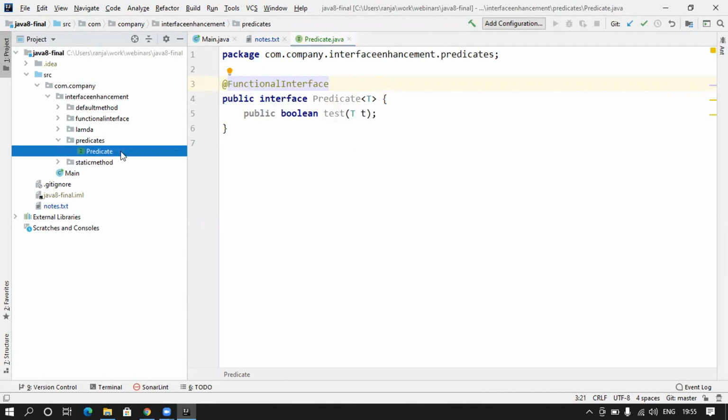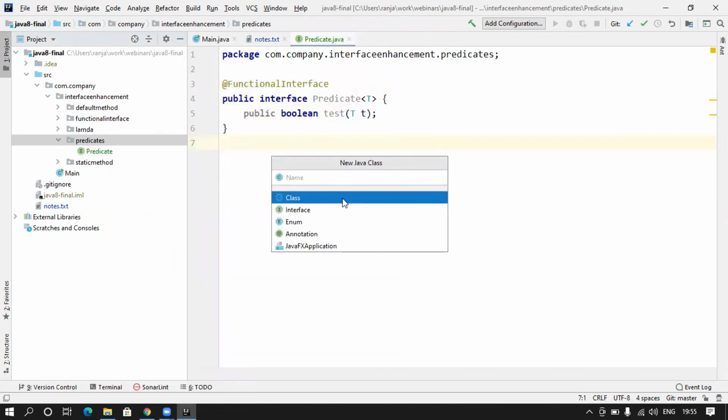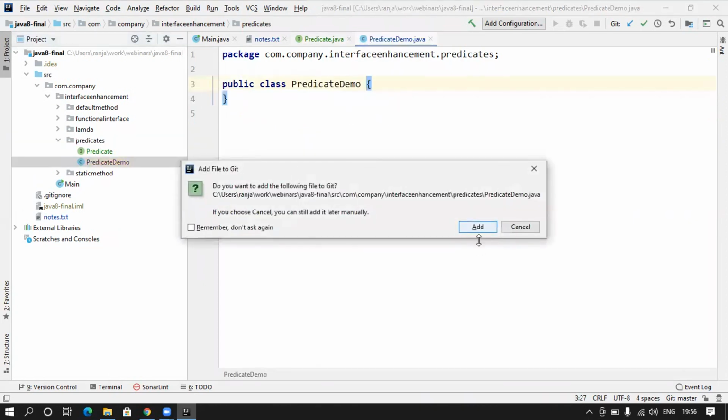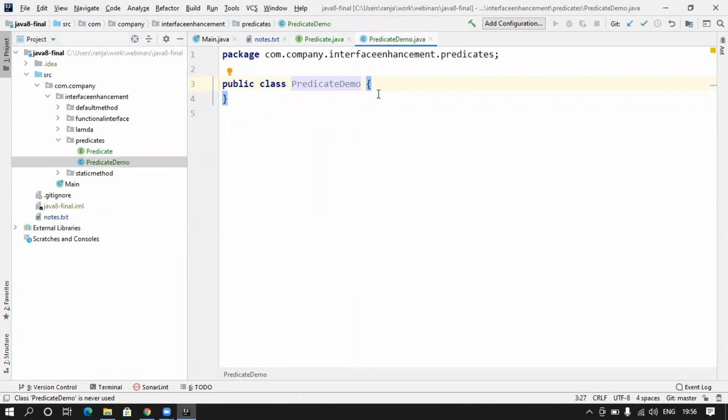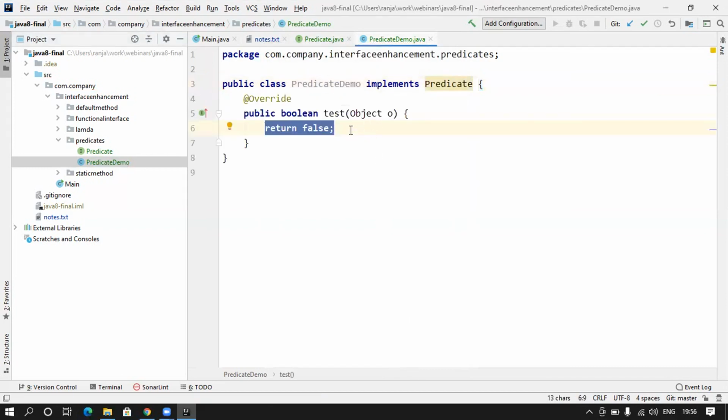Now let's say if I wanted to do some logic here and there, then I would basically do an implementing class and do those kind of things. Let's do that. So let's say predicate demo. I will put it this way. Very simplistically, it implements the predicate interface. Okay, now we have to add the implementation.